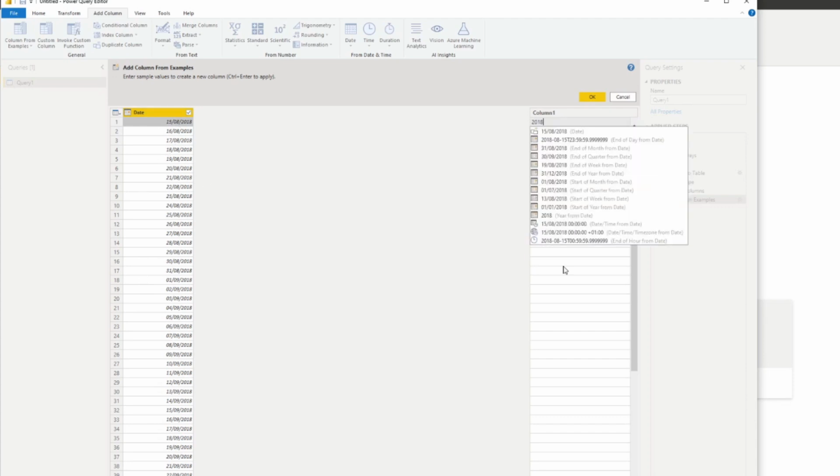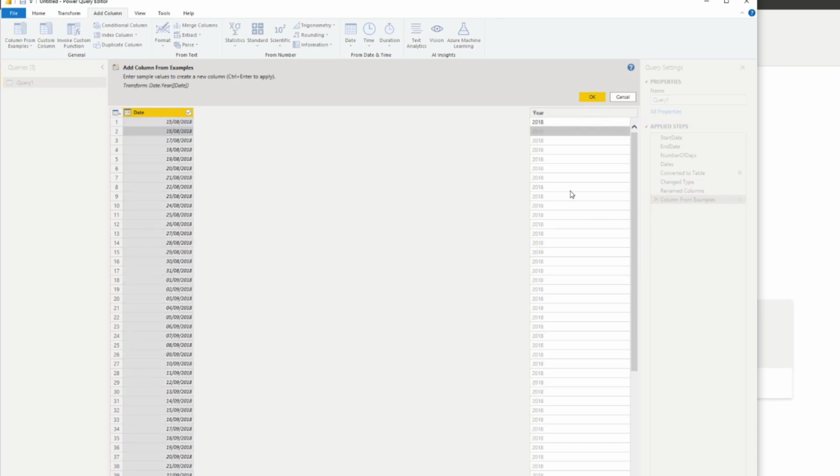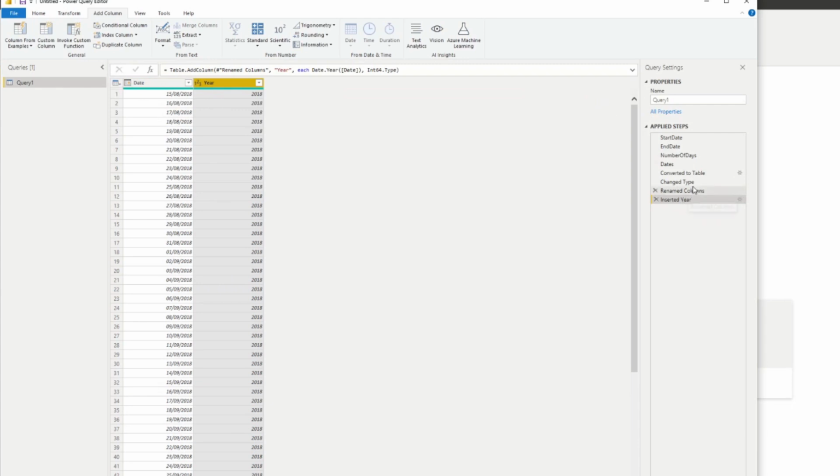So if I just start typing 2018, you'll see a couple of things here that it will auto-generate based on suggestions that you've done. So it's kind of inferring that you want to get the year from this date column. So we just select the one that we want, we hit enter, and now if you hit OK, you'll see that it's created its own step for us. We didn't have to worry about how the M query has done it. It's just done it for us automatically.